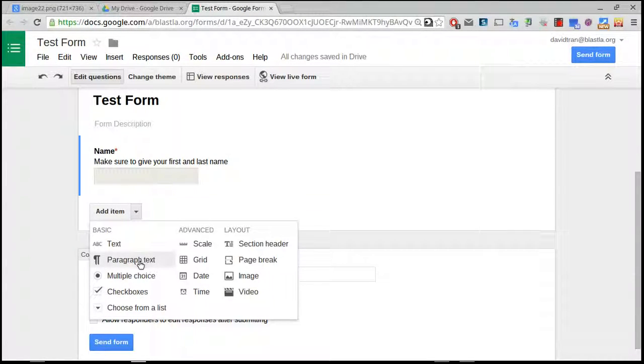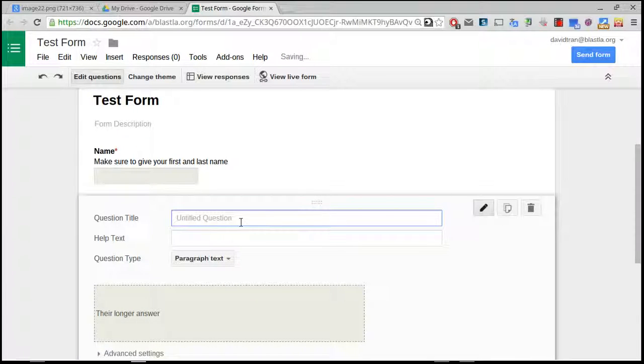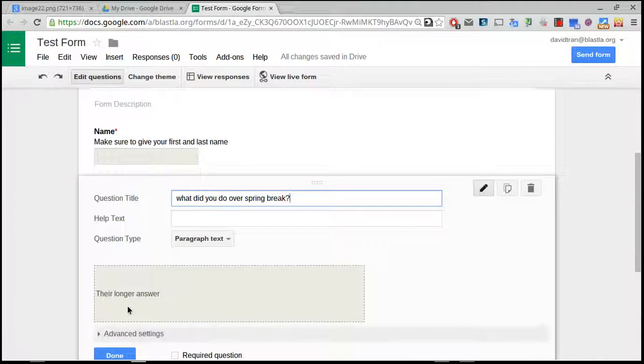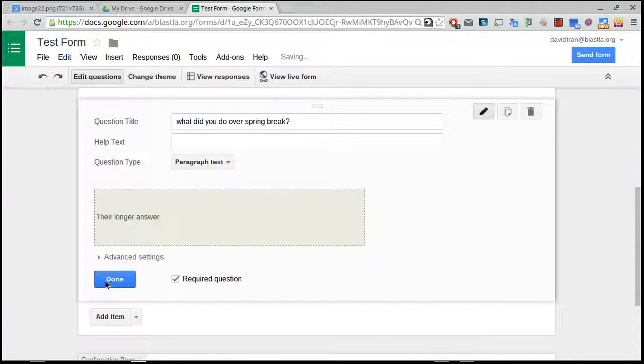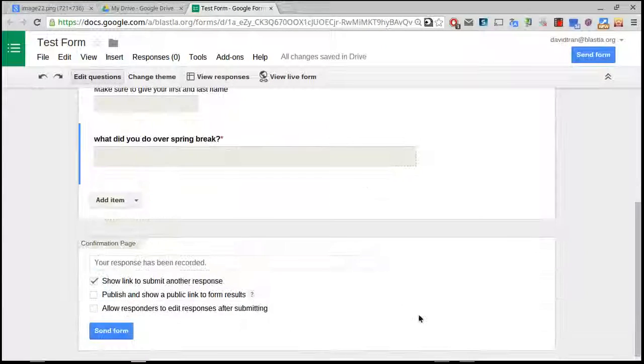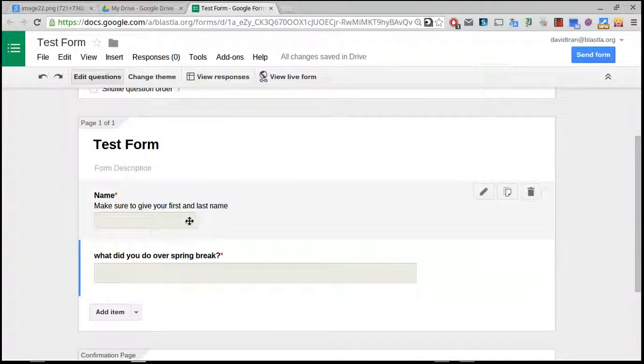Now, paragraph question. Clicking on the caret opens up all the options that you have. Click on paragraph to add a paragraph question. What did you do over spring break? So ask the question. Once again, they have a long answer. Make it a required question. Click done. So as you can see, students have much more room to type in here.